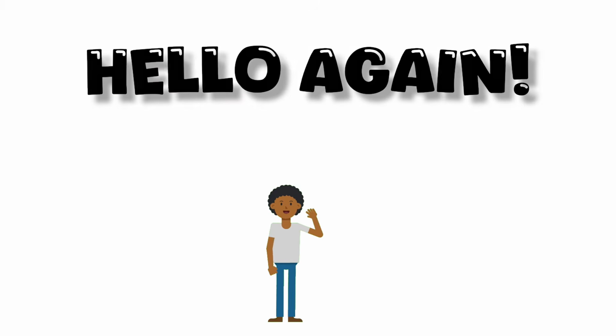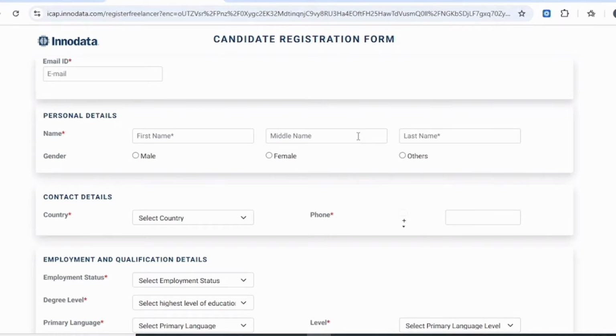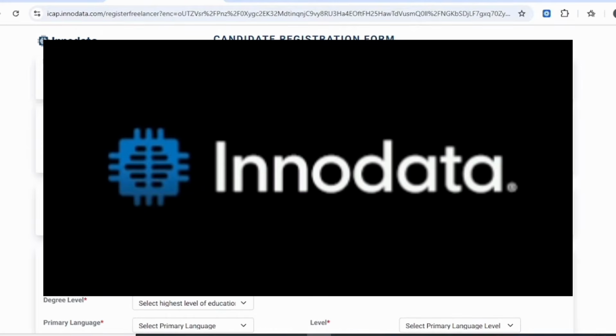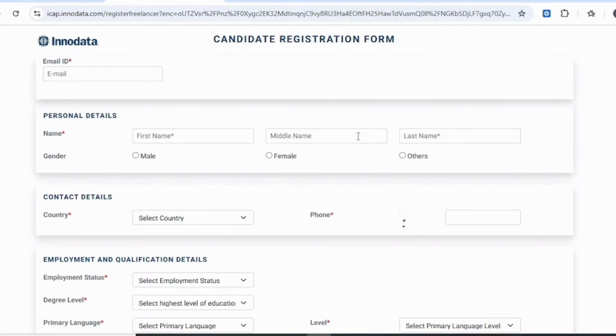Hello, guys. It's the start of the year, and this is one of the platforms I would be promoting this year. This platform is known as Innodata, and they are currently recruiting people to join their AI training job. So, you want to register, you want to apply now that they are still recruiting people.